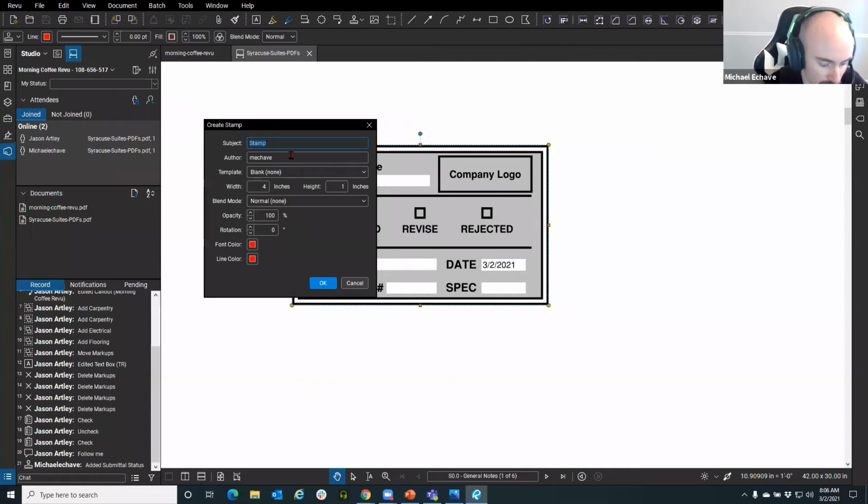I'll just put morning coffee review, and I capitalize my O. There we go. And the author, whoever you want it to be. What is a template? So you can have a template already pre-assigned. Is there going to be text in the stamp already? Is there going to be text with a border around the stamp? With a date in border, we'll do that one. What's the width? You can always change the size when you get into it, so it's completely up to you.